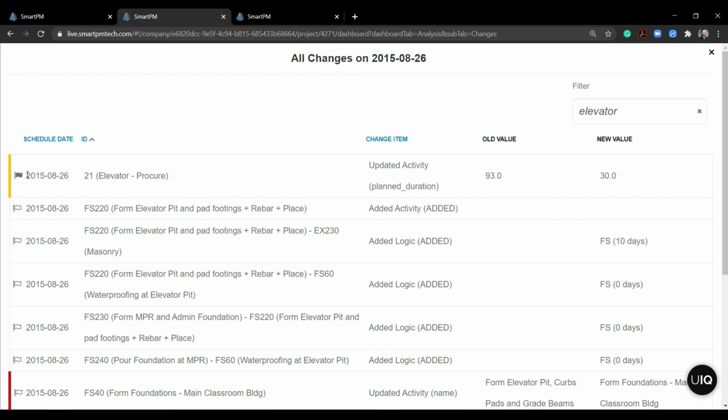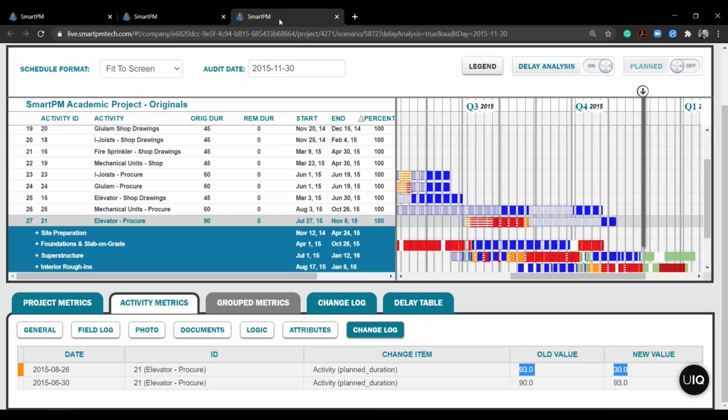And I think in this case what I'm going to do is create a revert, and I'm going to revert that change, this change to 30 days, back to my baseline. So now I can rerun my analysis without elevator procurement jumping on the critical path. So I'll close this right here, and I'm going to head back into my Gantt chart.